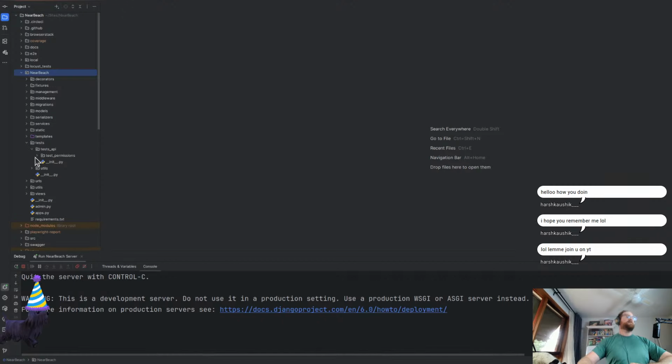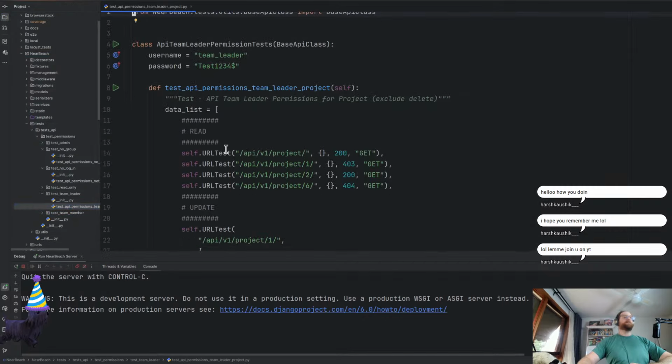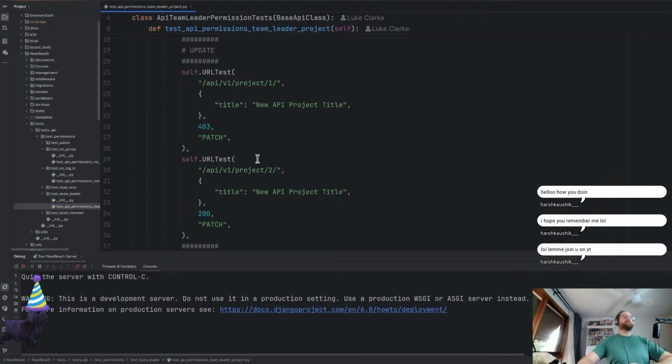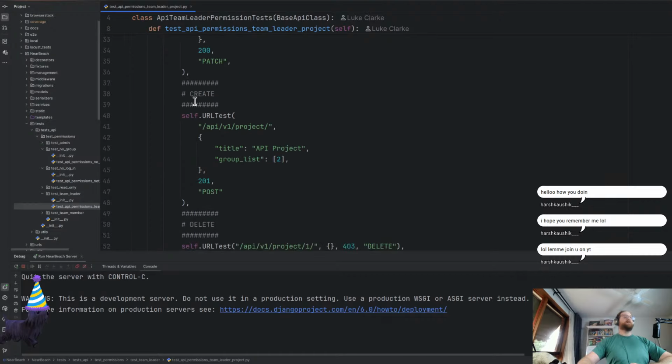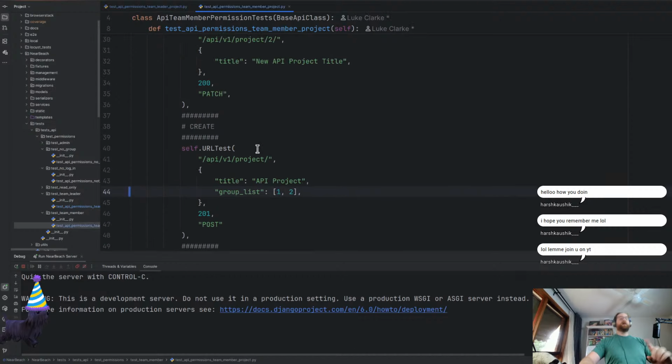So with the test API, what I've done, I think with the team leader, with the create, that's update, I've only got group 2 in there. So now if I do 1 and 2, that should be perfectly fine. And same with this one. Like so. However, I need to actually test it when they don't have permissions.